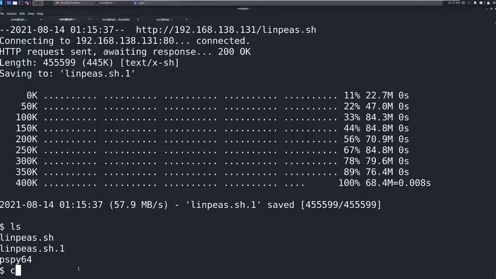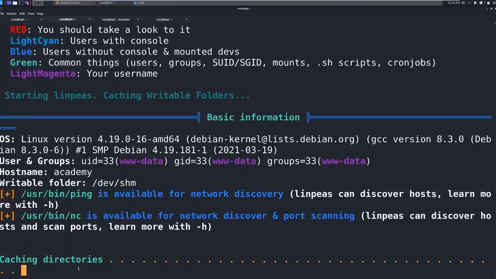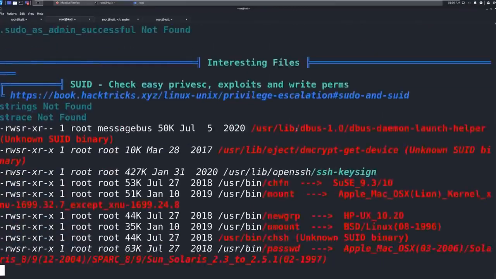So pretend with me. We need to make it executable. chmod +x, or change mode, linpeas.sh. Okay. Now we're going to run it. ./linpeas.sh. Just like that. Hit enter. It's going to start just flying across the screen. It might take a minute to go through.